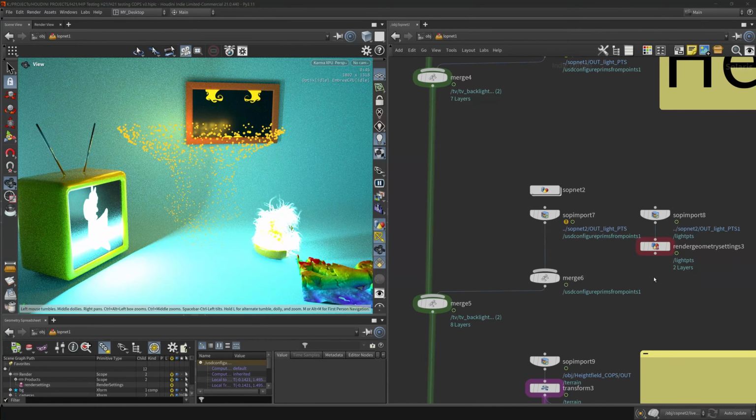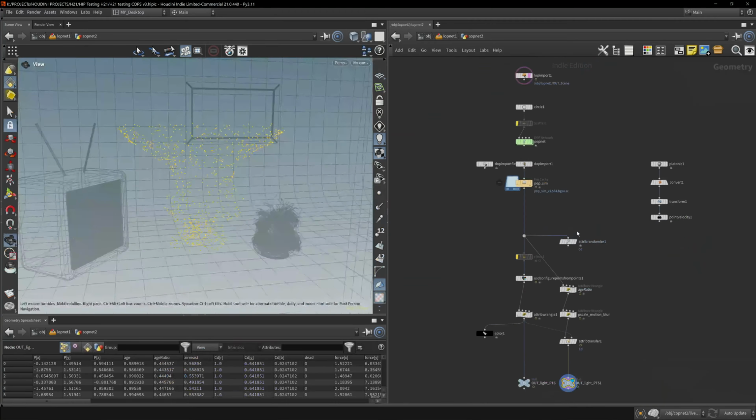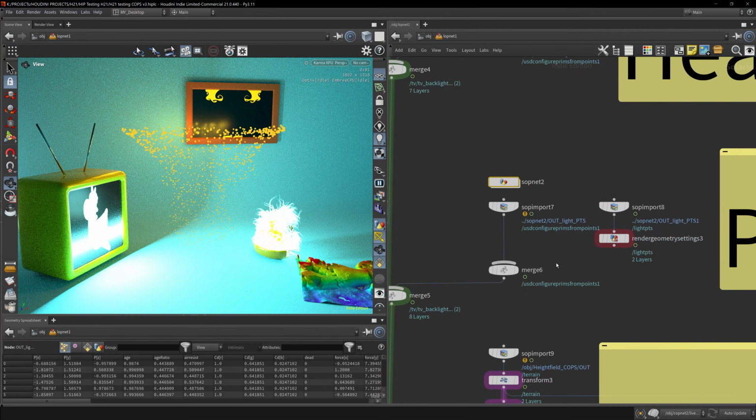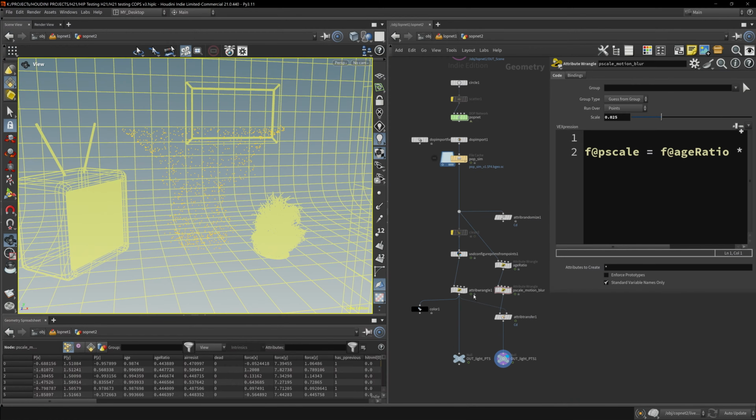I know you don't see it right now, but let me go in here, and this is, okay, there's a lot going on here because the Vellum simulation is also running. So it is a little slow, but this is what the PopNet is doing. Now, my attempt to get motion blur was to import another group of the exact same points.